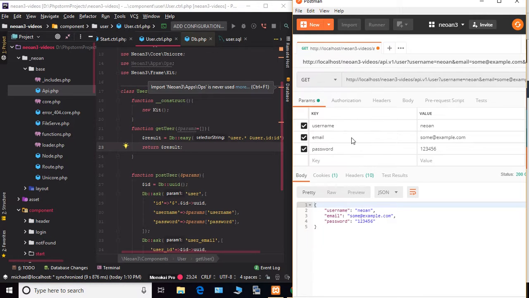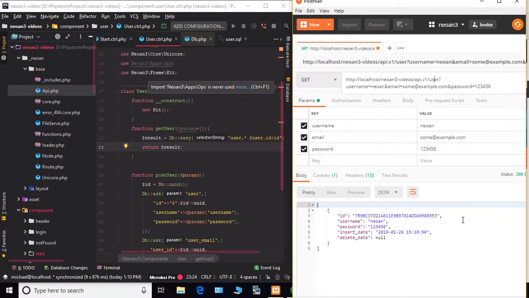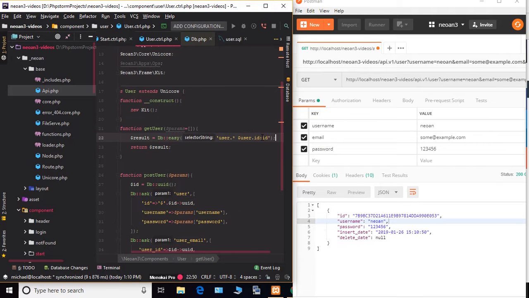So now let's say get and fire this thing. Okay, so what do we see here? This is now from the user table only. We've got an ID, we've got a username and password and an insert date that's automatically filled in, and that's all fine and dandy, but I'm really missing something interesting here. So what about the other table?